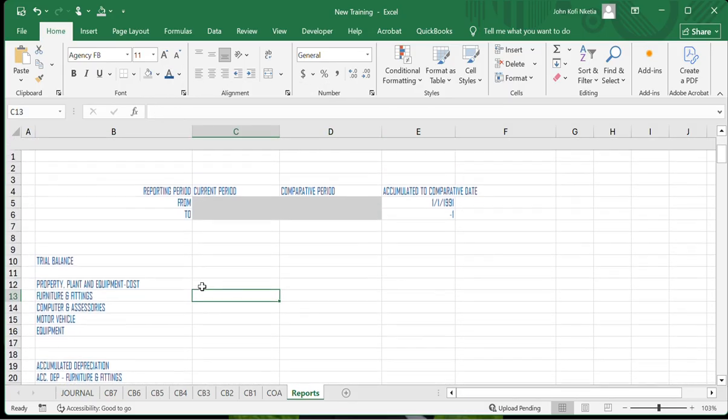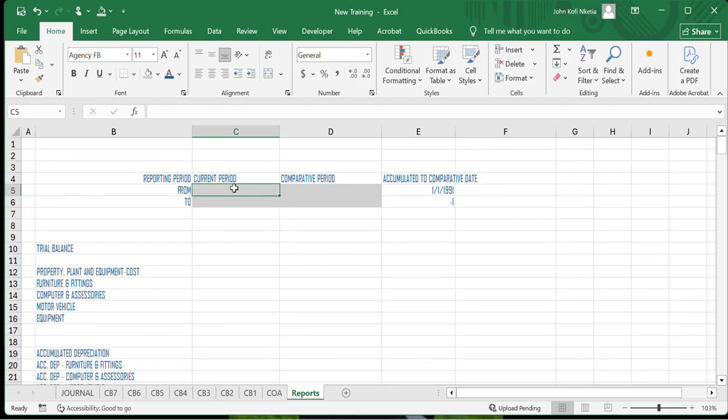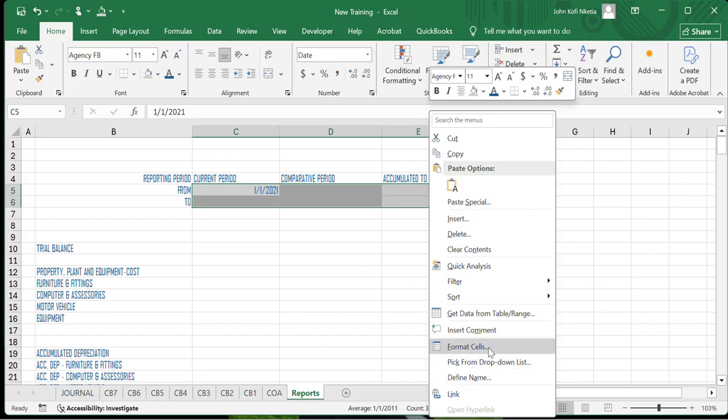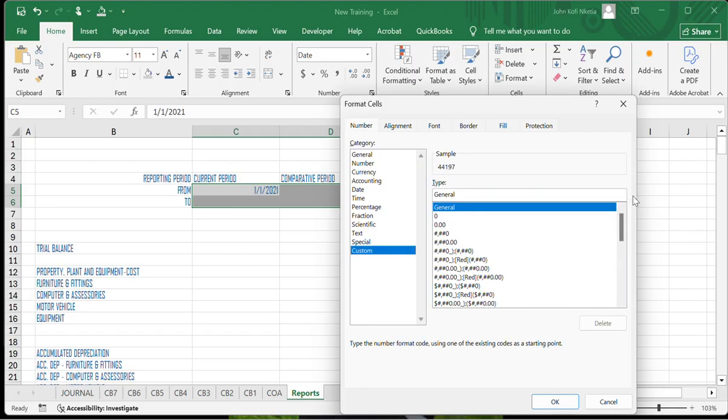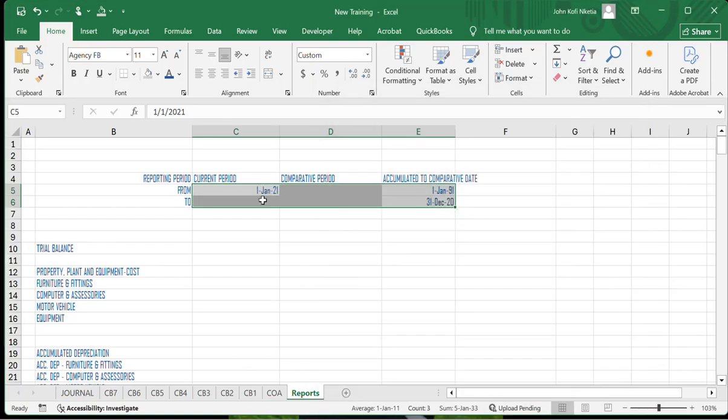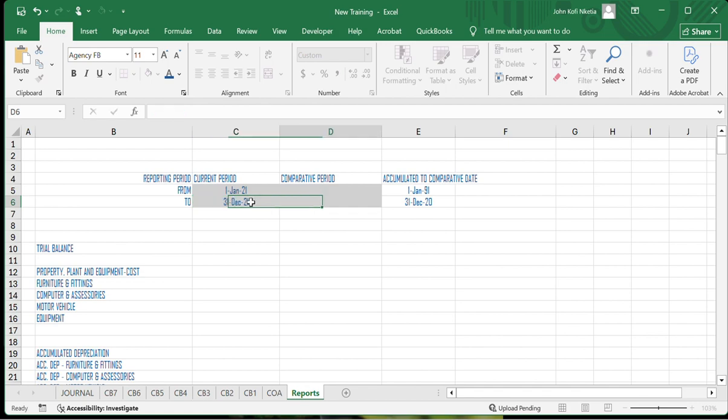So assuming we have 1st January 2021, let us change it. Let us format the cells so that the numbering is going to be a customized one. It should show the date, month, and year as such. Let us bring it to this side. Middle is far better. All right. And let's see, it is to December 31st, 2021.